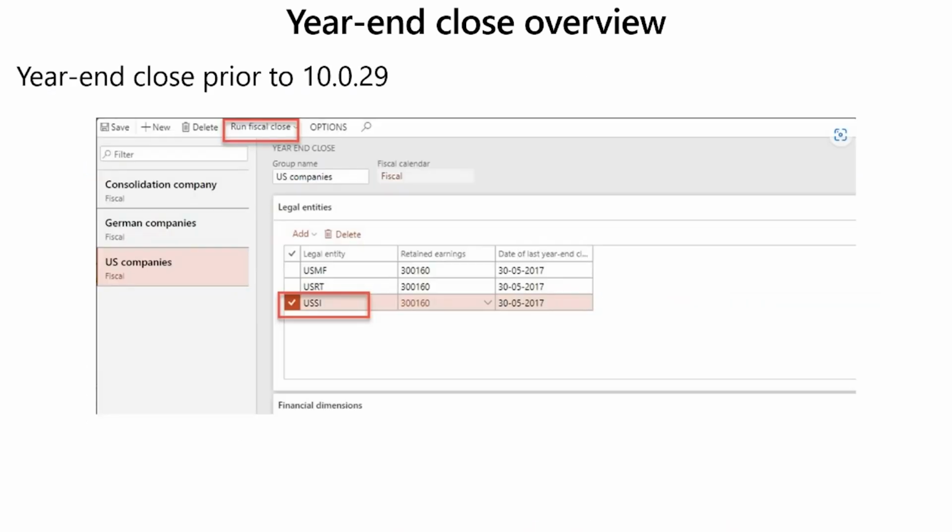So a little bit of a reminder, this is what the year-end close process used to look like before the feature was enabled. As you can see at the top, of course, we have our button here where we can actually run the year-end close, but the rest of the window was the template where you defined the settings for how the year-end close should actually work in terms of the retained earnings account and which financial dimensions were relevant.